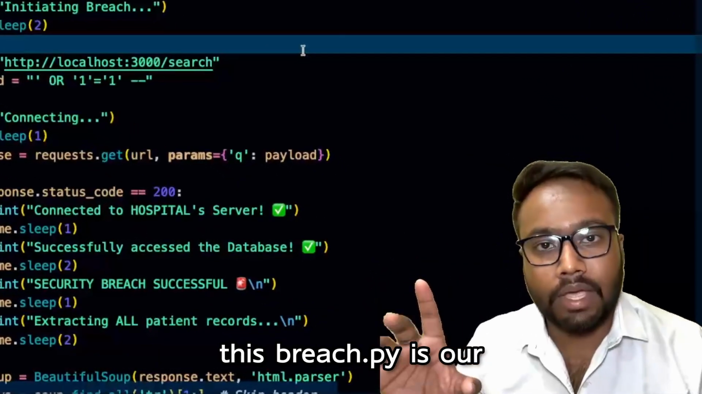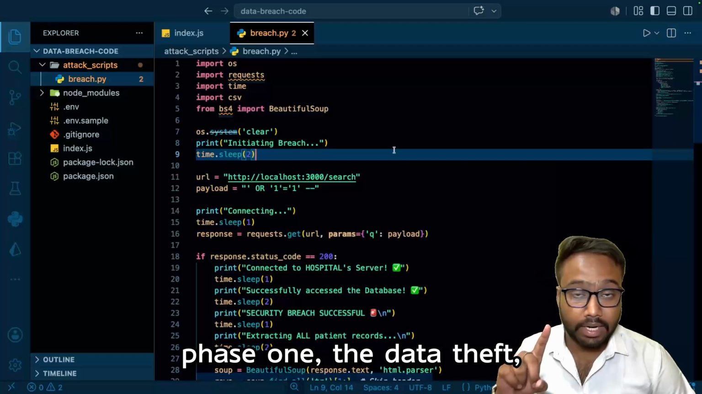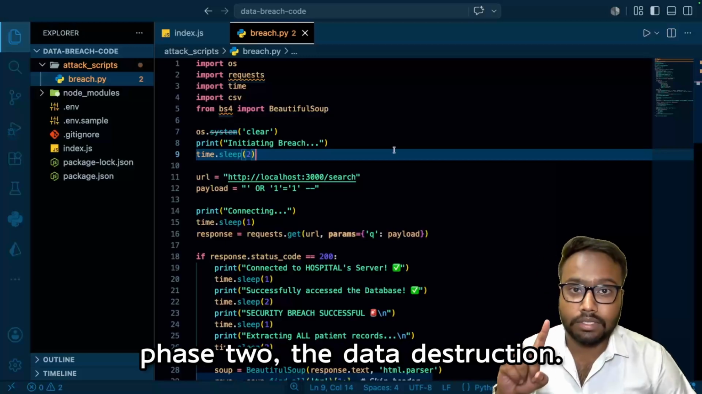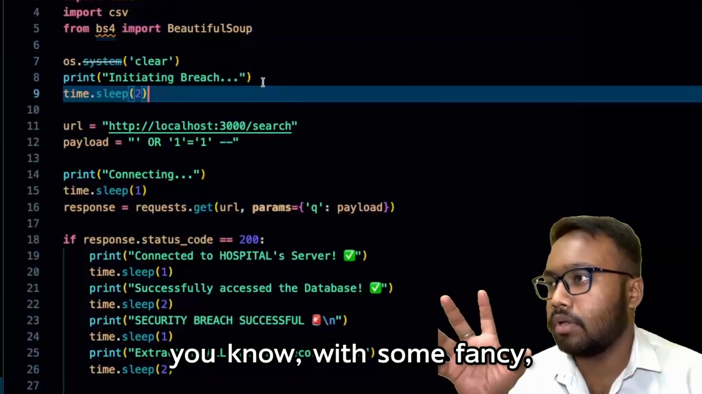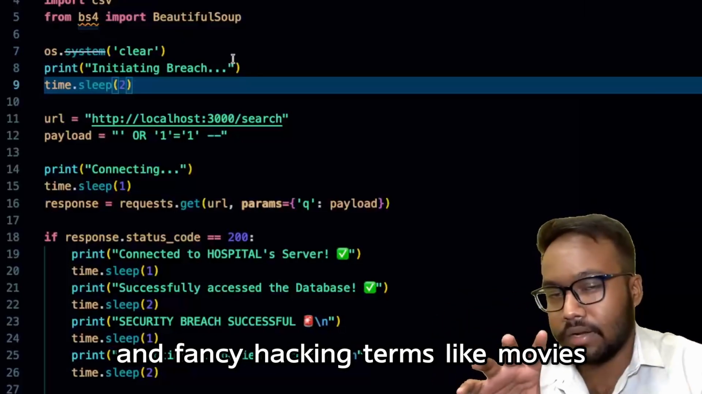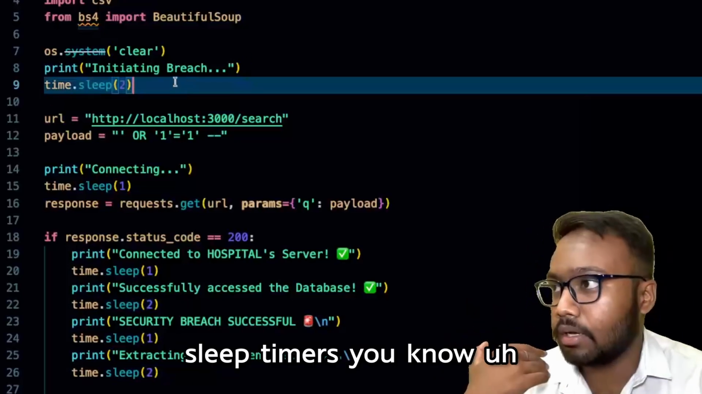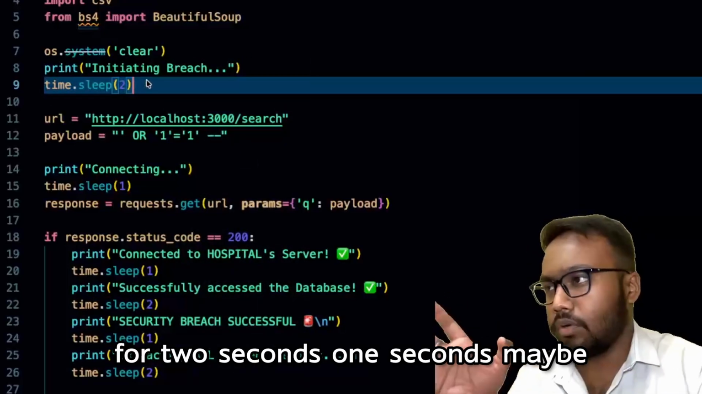This breach.py is our exploitation script. It has 2 phases. Phase 1, the data theft. Phase 2, the data destruction. What's happening is initially, with some fancy logging like initiating breach, and fancy hacking terms like in the movies, and some intentional sleep timers, for 2 seconds, 1 second maybe.